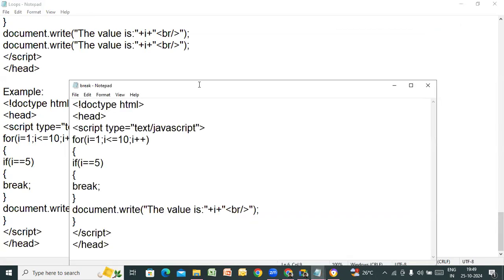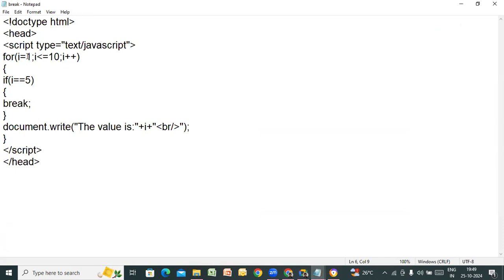See the code. Here is the code. For i equals 1, true or false, tell. I is equal to 1. Is 1 less than or equal to 10? True or false?